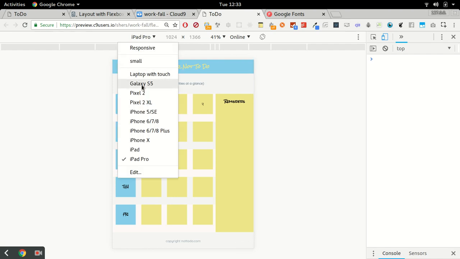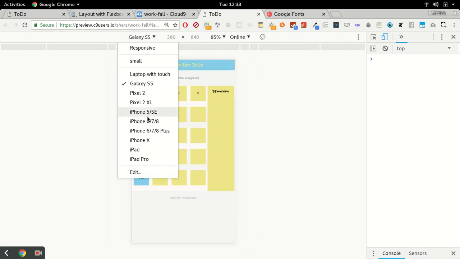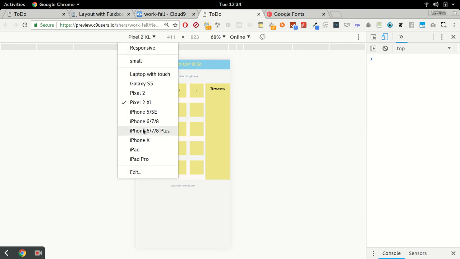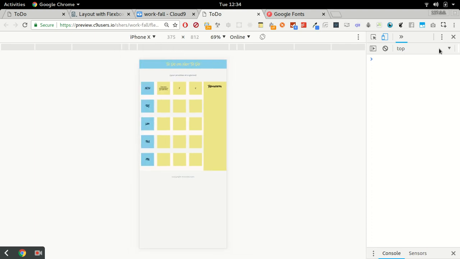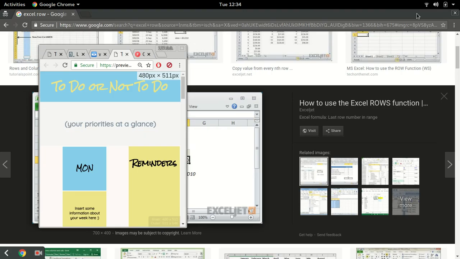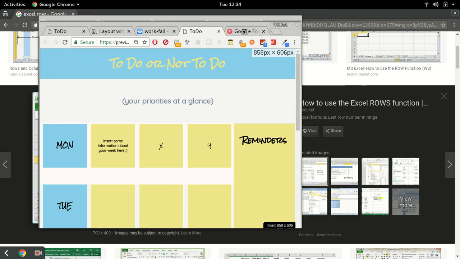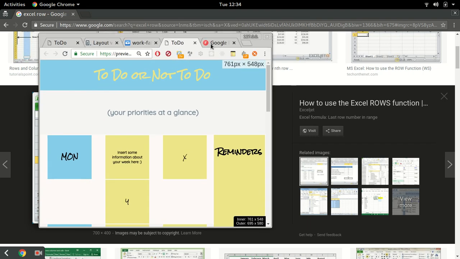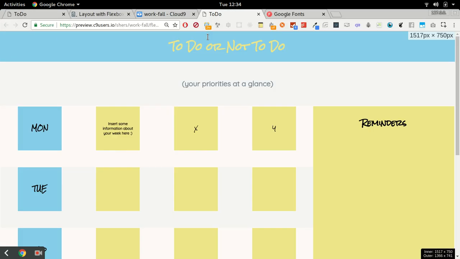Let's see how it's going to look from a Galaxy S5. All right, wait a minute. I think it's not resizing. Oh, we have to put a viewport tag or something. Anyway, that's pretty cool. That's why Flexbox makes it easy for us to lay out for responsive design. And there's another one called grids. That's also very important, and we're going to learn about it later.